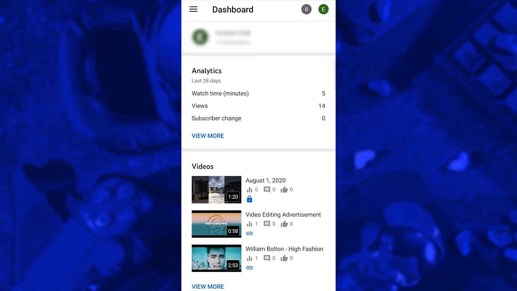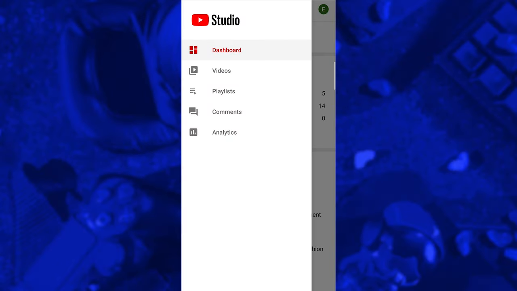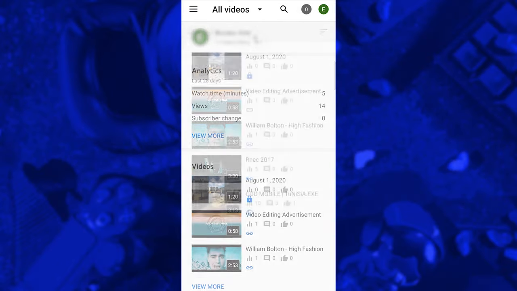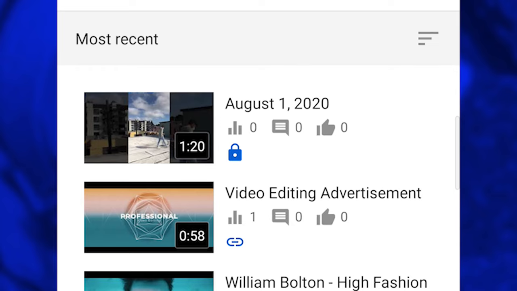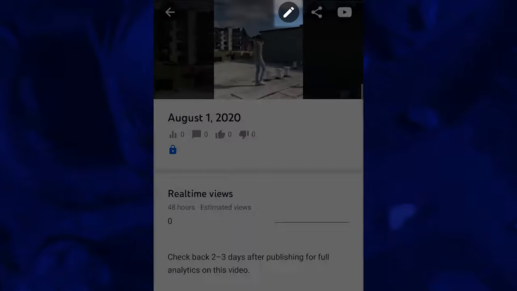Now, when you open up the app, you'll generally be sent to your dashboard, which looks like this. We're going to click on the three bars in the top left. We're going to go to videos. In the videos tab, we're going to see the video we just uploaded to private. We're going to simply tap on that video. It's going to send us to a page that looks like this. And we're going to click that familiar little pencil icon in the top right hand corner.